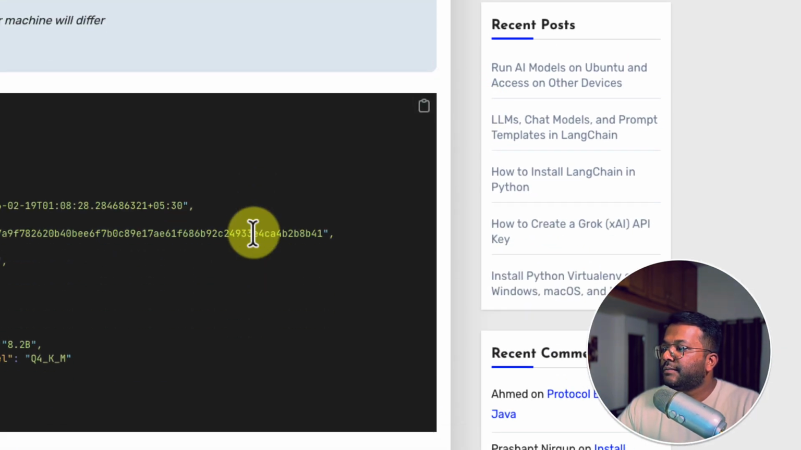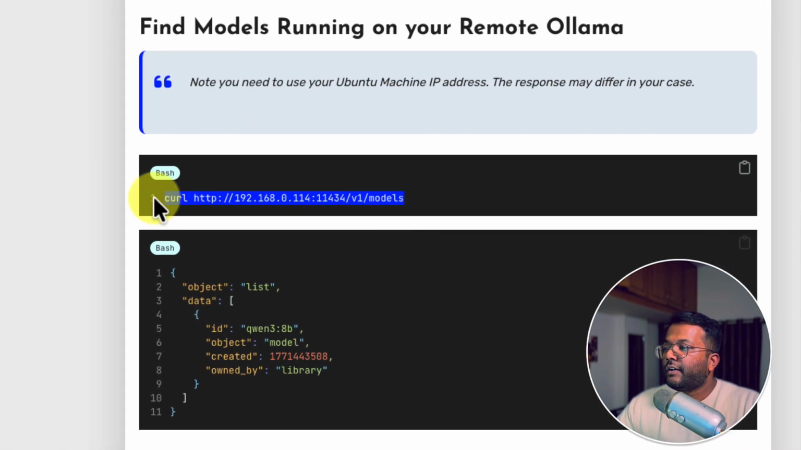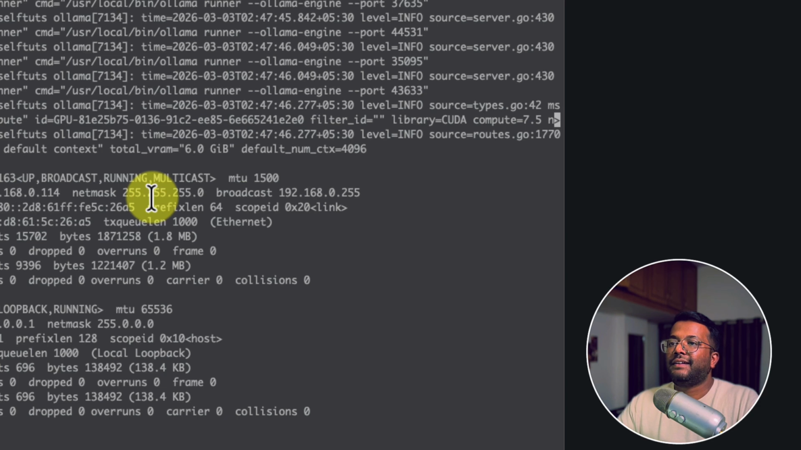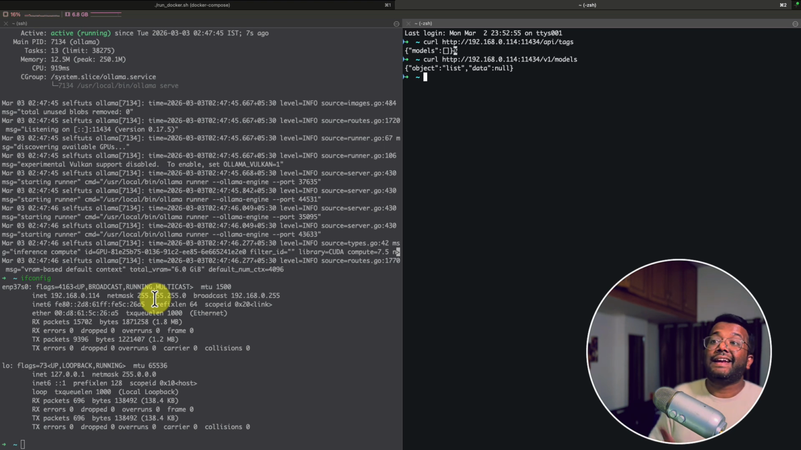Let's see something different. Okay, models is nothing, but again I'll hit the second command. So it says model object data is null. So since we don't have any model, it is not giving you a response. But if you have some model installed there, or downloaded on your Ubuntu server, then basically it will list all the models. So I think it is working fine.